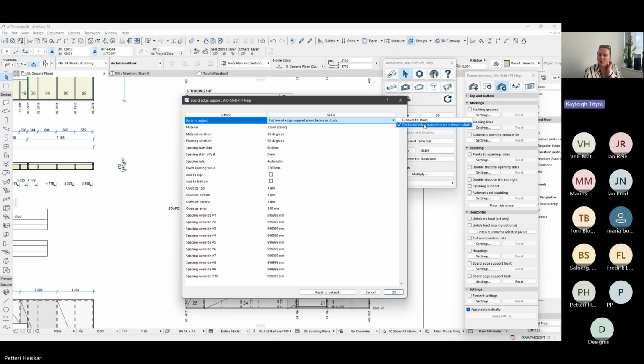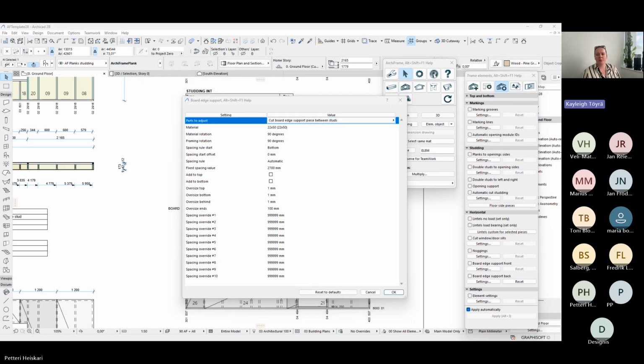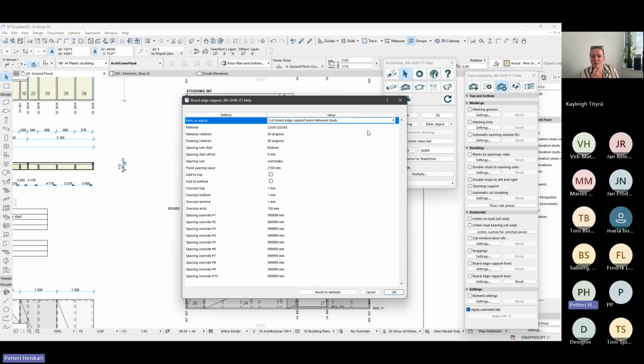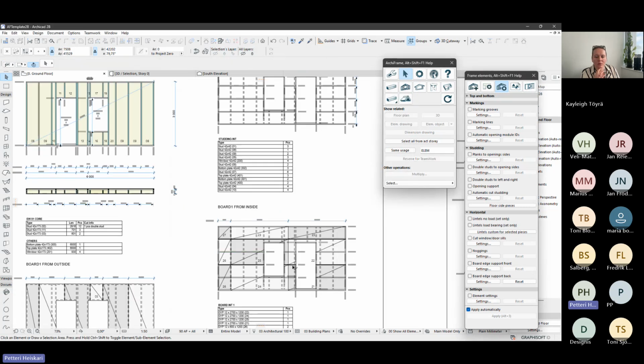Petteri, yeah. We had a question. Sorry, is it okay to interrupt? Yeah, sure. Just on the Q&A, there was a question about, are you able to stop ArchiFrame from putting a horizontal piece below the door? Yeah, here you cannot really stop it, or that could be done using layer offset.